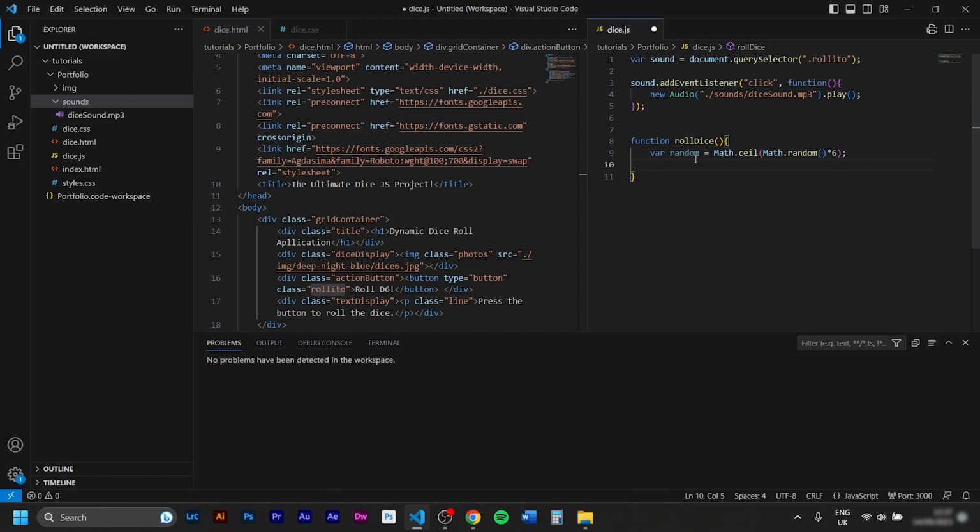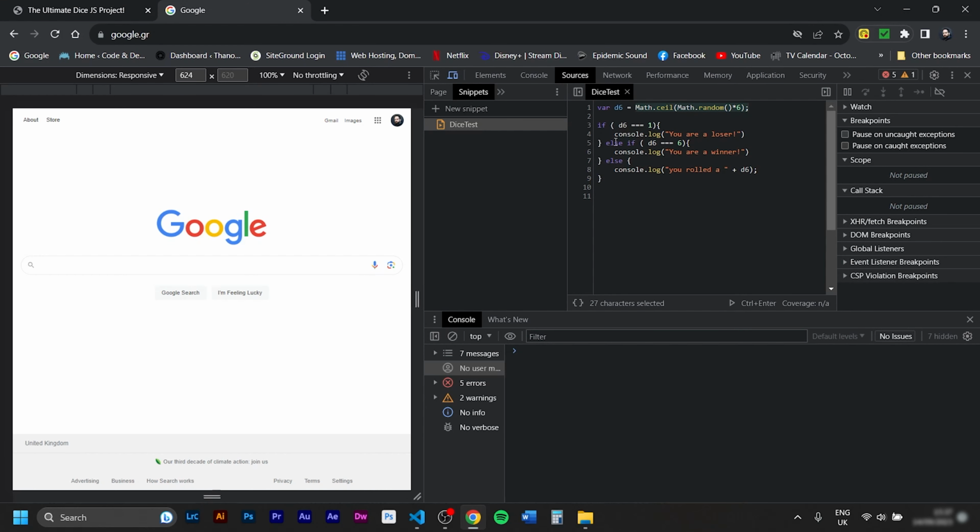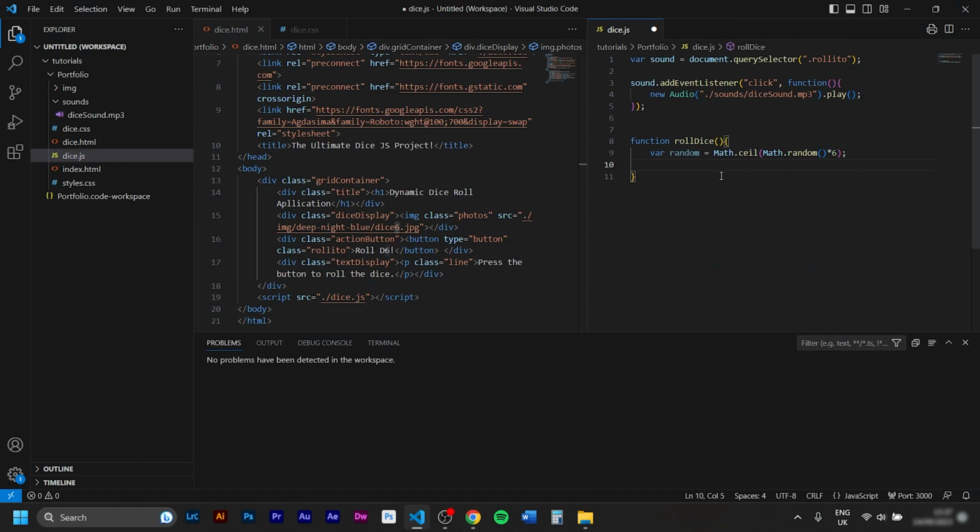So now what I want to do is every time I roll 1, I want to go in here and change the photo from dice 6 to dice 1. Every time I roll 2, I want it to change the photo to the dice 2 JPEG, and so on and so forth until 6. One way to do it, the simplest way, is to use ifs, exactly like we did right here. And we said if d6 equals 1. Here we'll say, of course, if random equals 1.